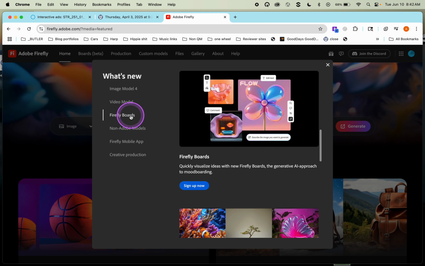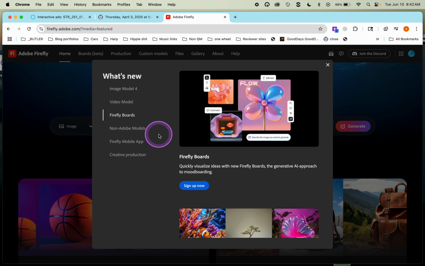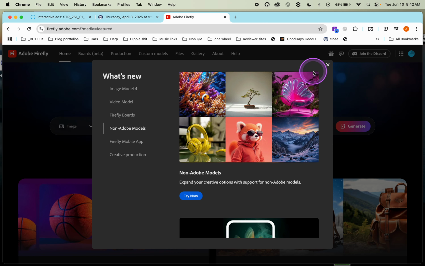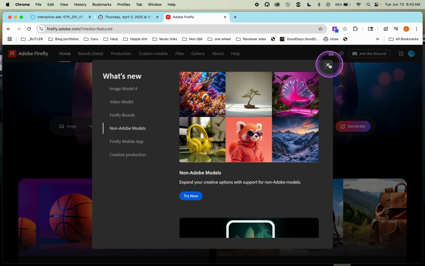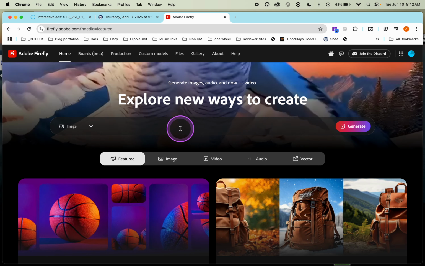They're generating video, giving you visualization boards, all sorts of things. You can use non-Adobe models now. Things I don't understand yet. Hey, I have to look into this. But we're just going to gloss over the basics anyhow. So here we go. I'm going to describe what I want to see.